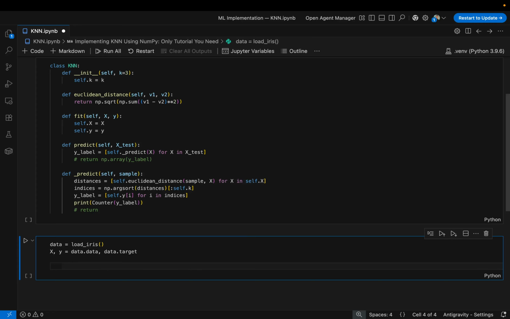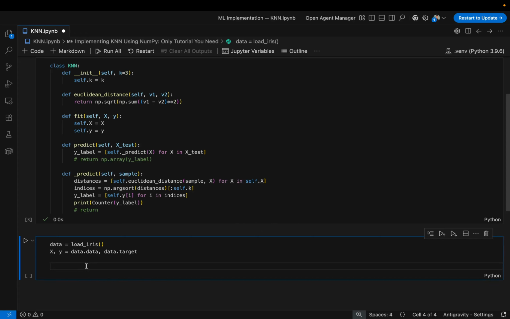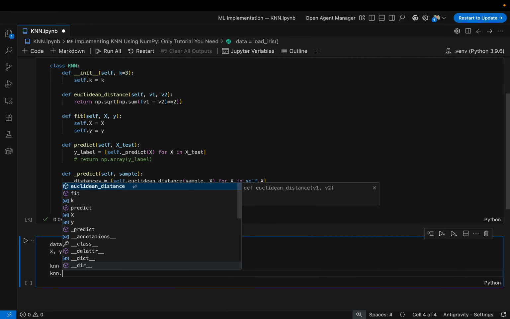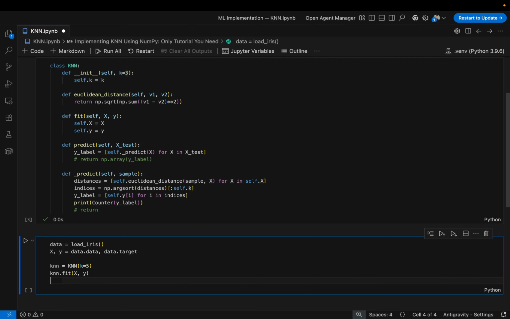Now we have to initialize our KNN. Let me run this first and initialize knn is equal to KNN, and I'll be setting my k as 5 instead of 3, which is set as the default value here. Once we have defined this, we can do knn dot fit with x comma y, and then knn dot predict.